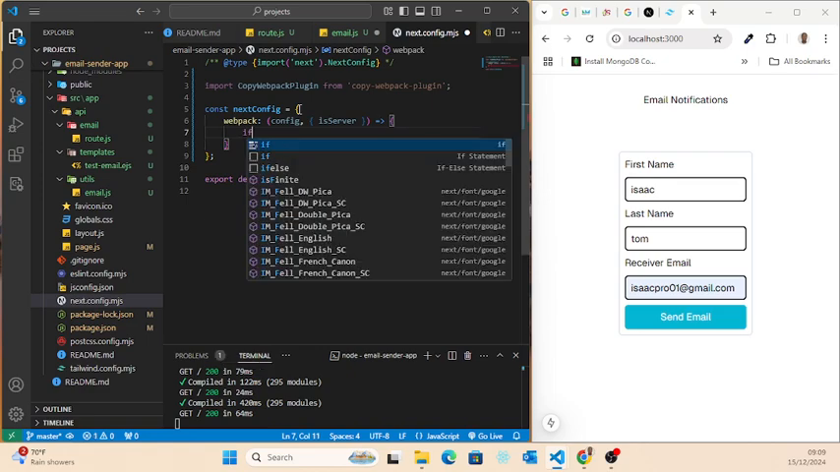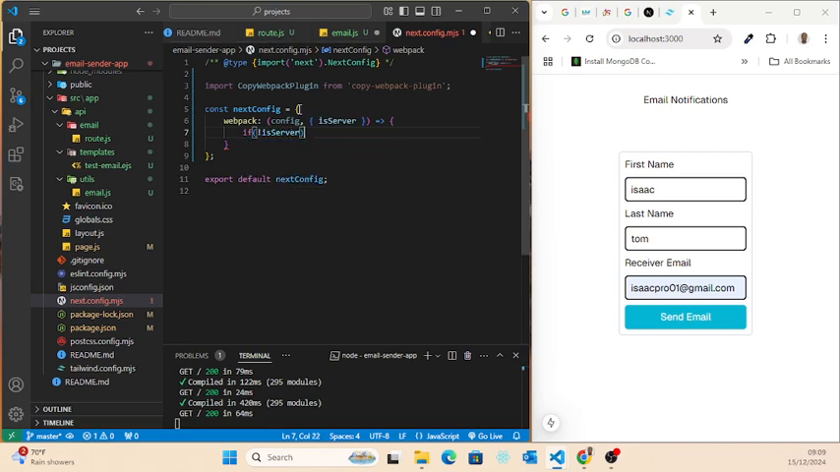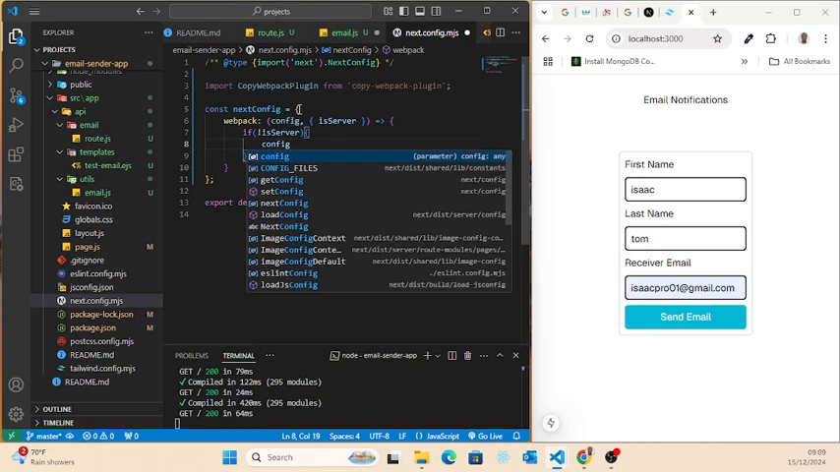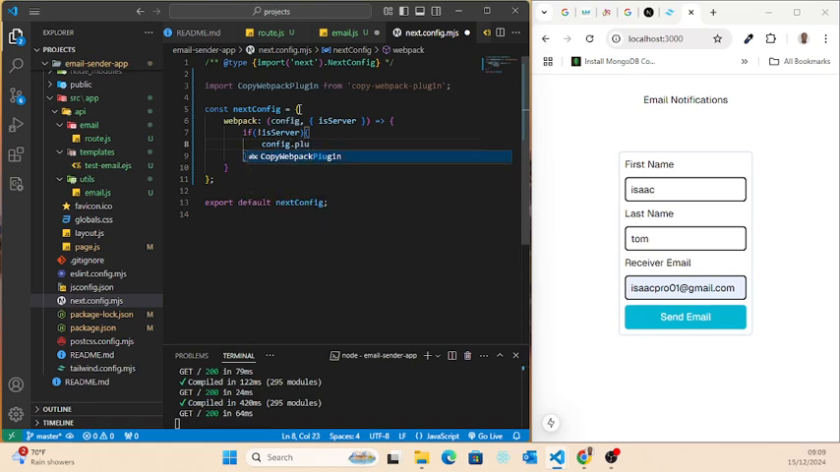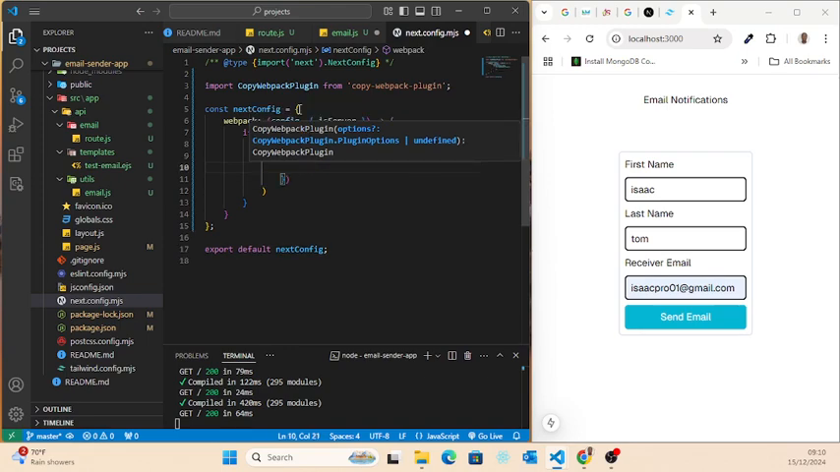So we shall now check if it's not server, then we shall push this. We shall say config.plugins.push, and then in the config we are adding a particular configuration, and we say new CopyWebpackPlugin, the one we've just imported up there, and we shall use this to specify a pattern.